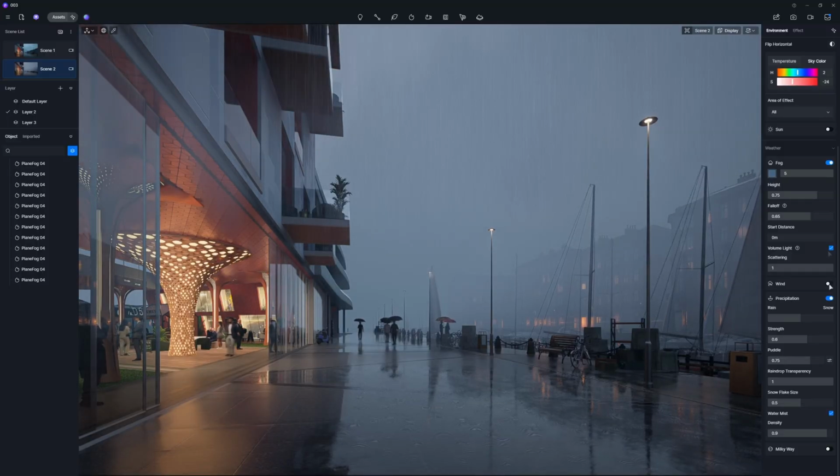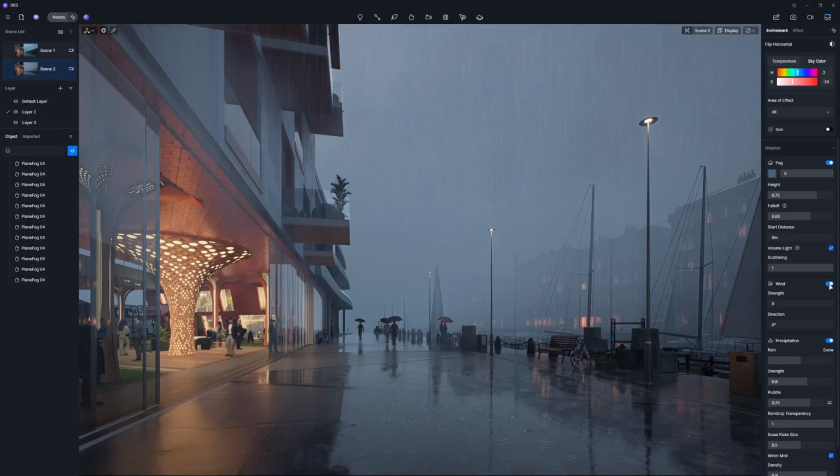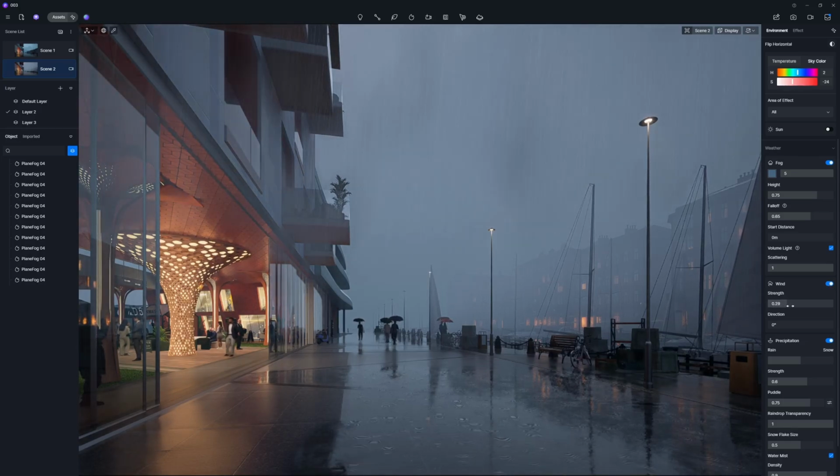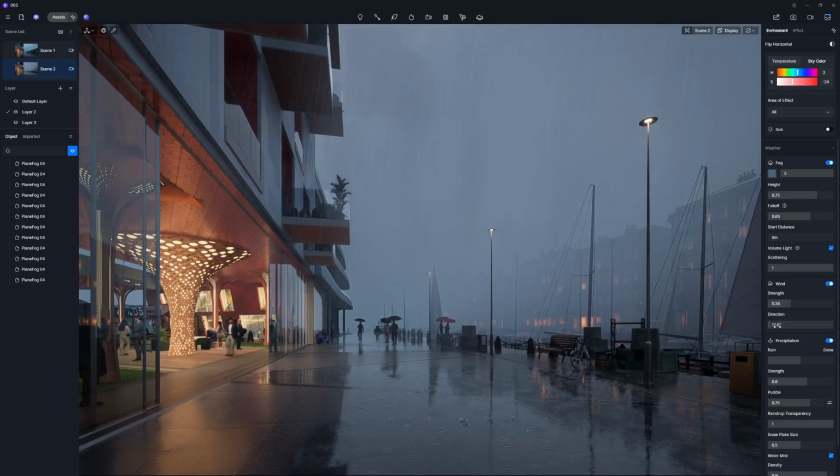Now, let's turn on the wind option. Adjust the wind strength and direction to make the raindrops look like they're being blown by the wind, instead of just falling straight down.